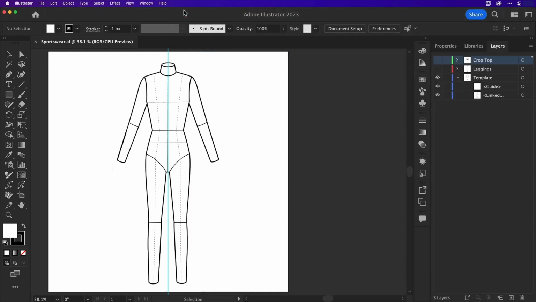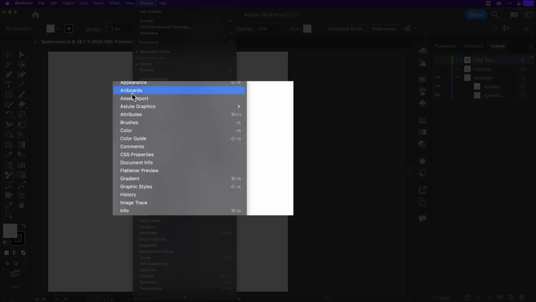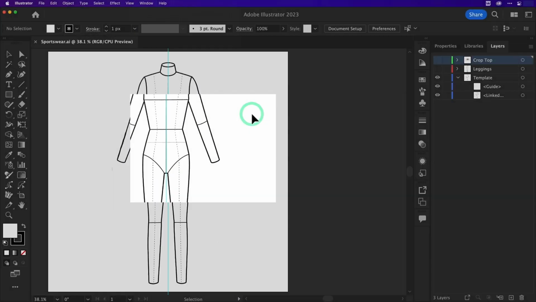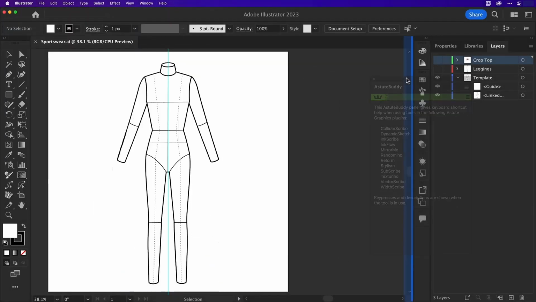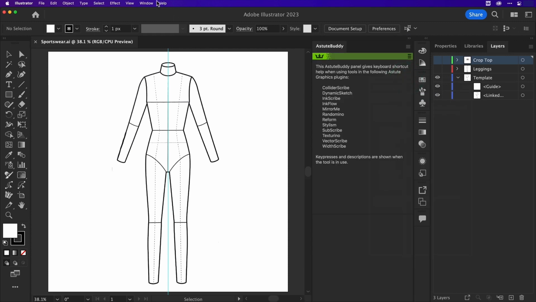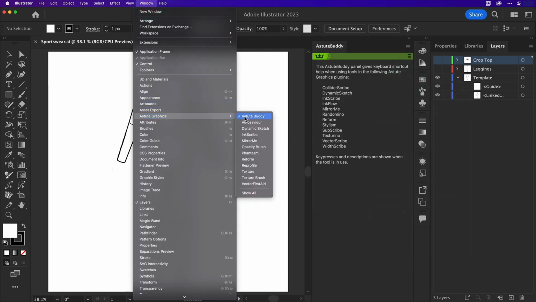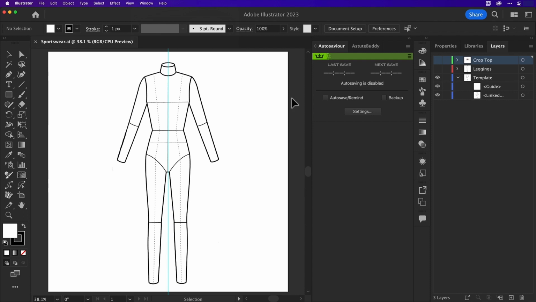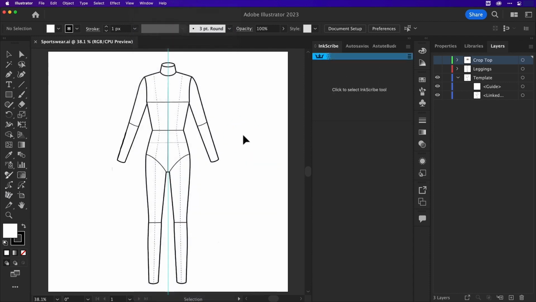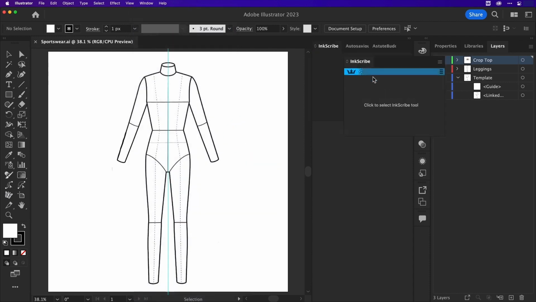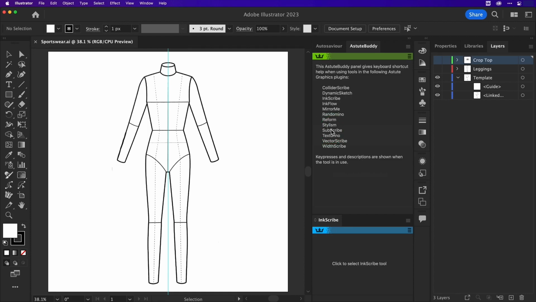Going back into Illustrator, now we're going to open some of these plugin panels and dock them into our workspace. To find them, head up to Window, Astute Graphics, Astute Buddy. We can click and drag the panel until the blue highlight bar shows that it's going to dock alongside the others. We can go again, Window, Astute Graphics, Autosavior. For me, it's auto-docked next to Astute Buddy, which is where I wanted it. I'm going to open one more panel, Window, Astute Graphics, Inkscribe, but this time I want it separate from the others, so I'm going to drag it down so it docks underneath the Astute Buddy panel.